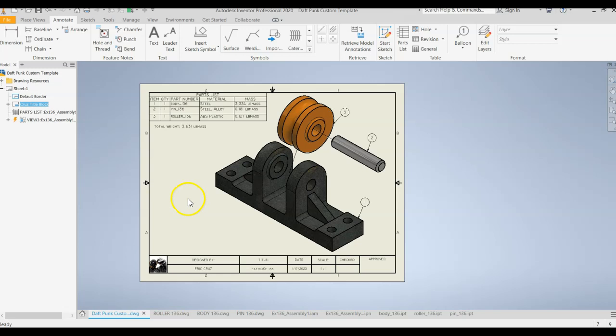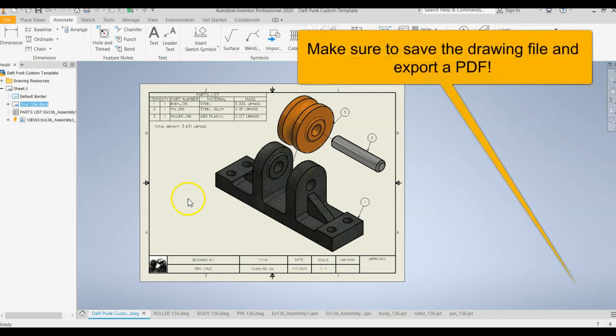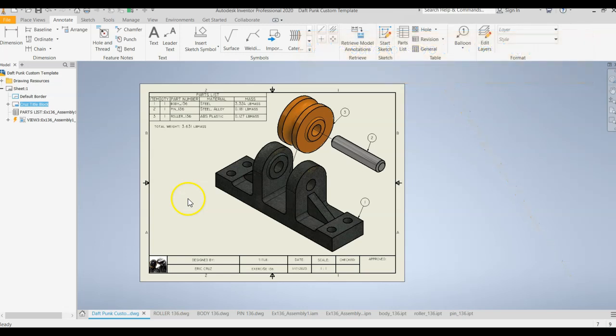And there you have it. Your Exercise 136 in the exploded view on a technical drawing, including the parts list, the bubbles, and its total weight.